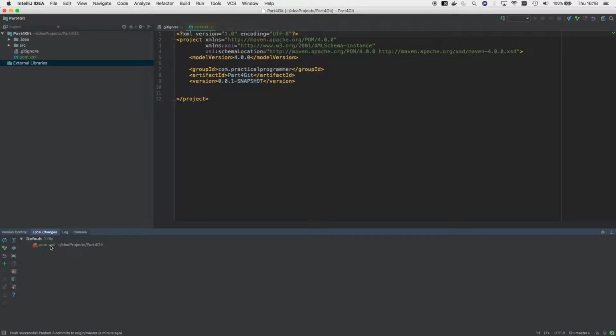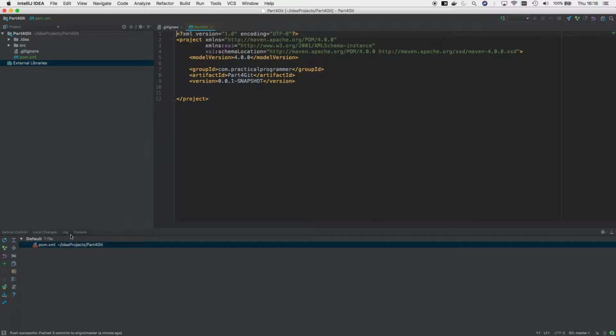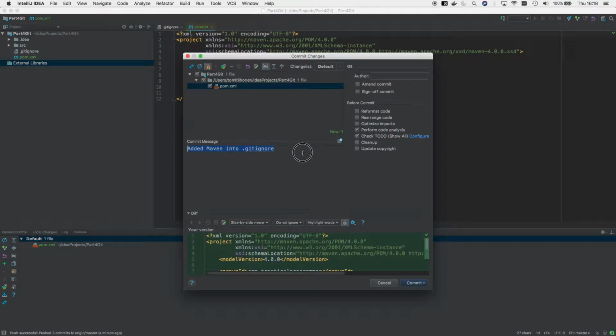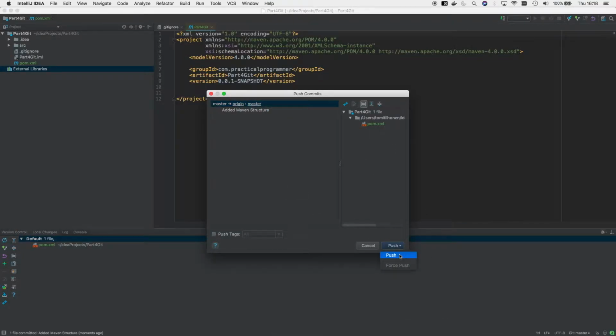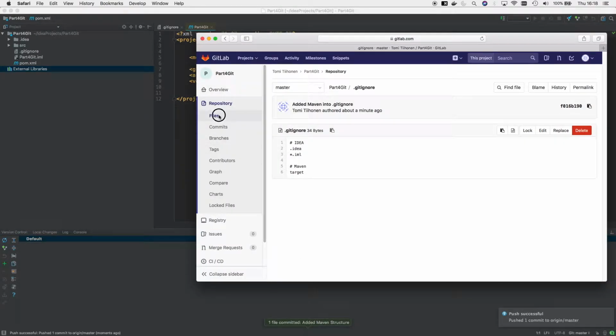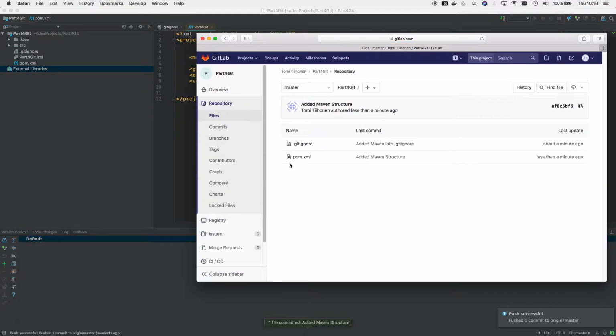And we simply commit the new file into the repo. And we'll confirm that in GitLab the POM file has been added.